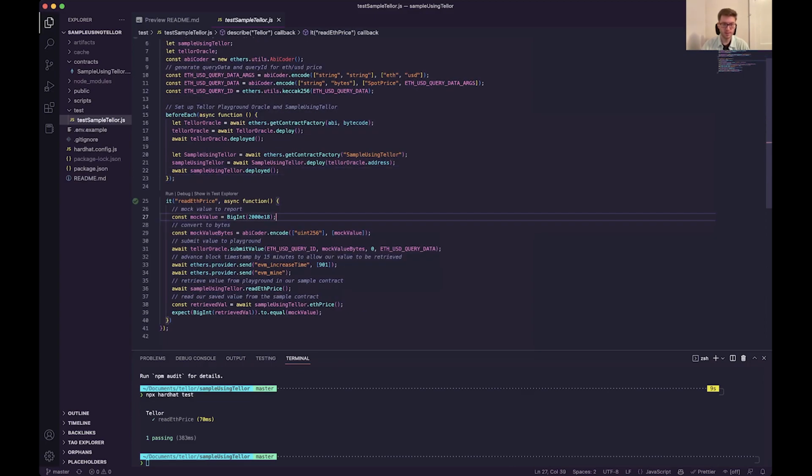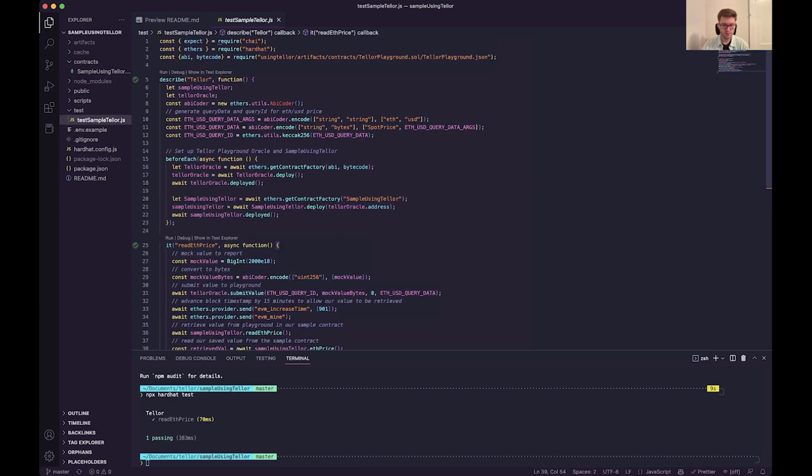So in the read ETH price test, we are just going to submit a value and then read that value from our sample using Teller contract, and then we'll make sure that the value that was saved in this contract was the value that we expected. So to submit a value, we're going to use this submit value function, which takes four arguments: a query ID, the Ether price that we are reporting, a nonce, and the query data.